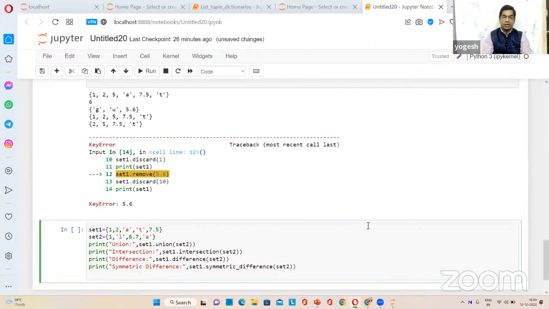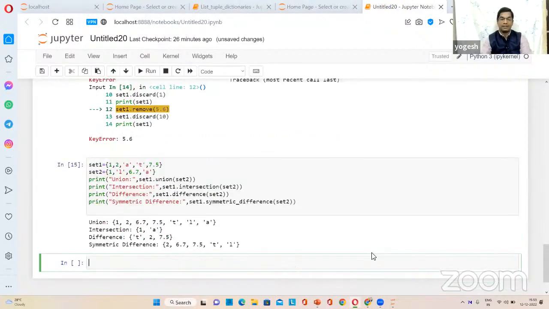See this, set 1 has some values, set 2 has some values. I need to just use these methods or functions: union, intersection, difference, symmetric difference. I'm just printing the results. You can see that.